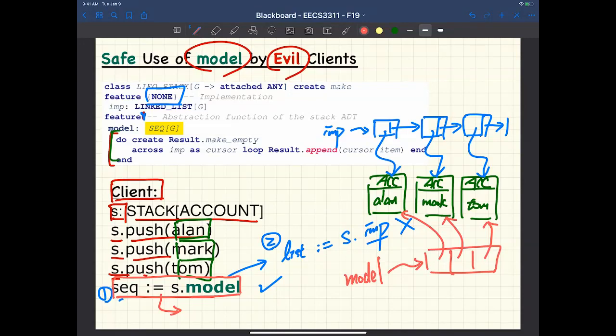If the client was able to get the model over here in the sequence, I can say, for example, s.model, let's say the top, dot withdraw, for example 1,000. They can easily get access to the top of the stack, even though they're not supposed to, right? That's the danger we have.